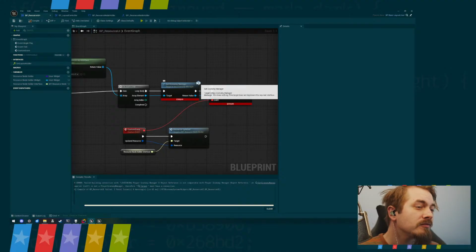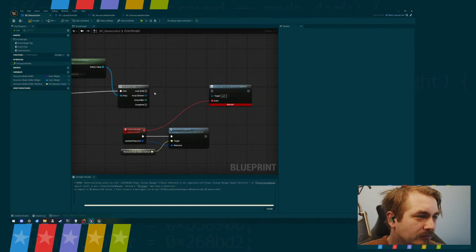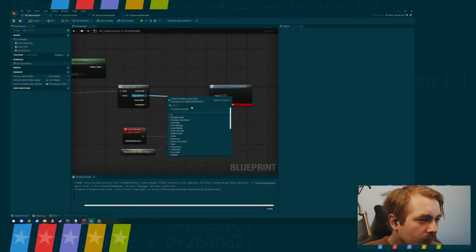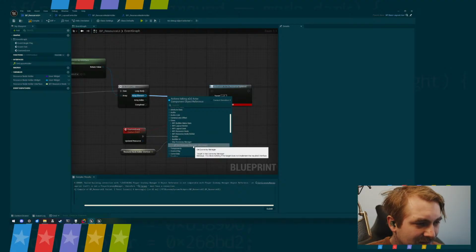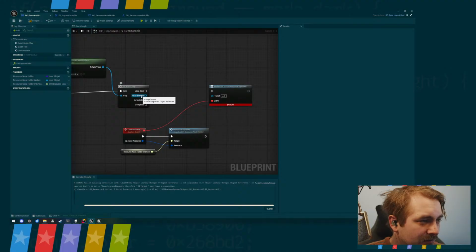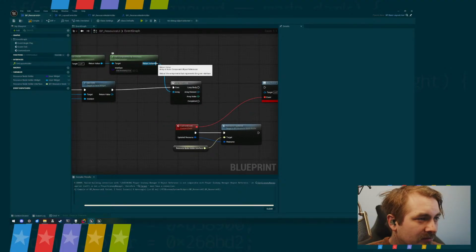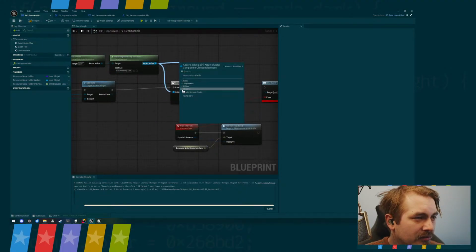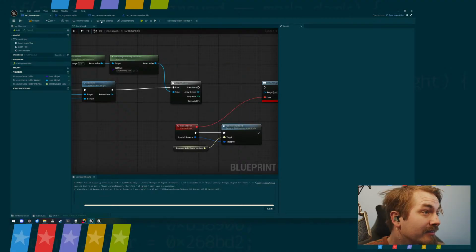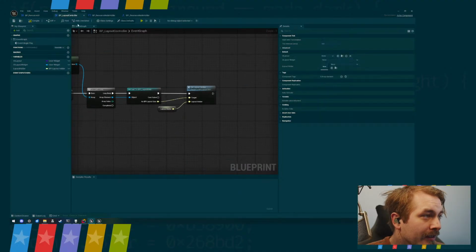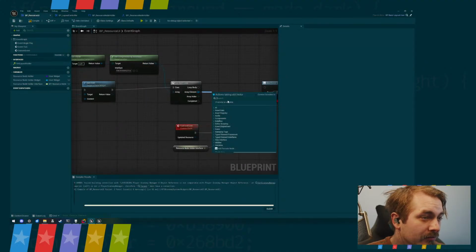I'm so confused. What are you? Actor component object reference. That's what I expect. So we then go layout controller, cast to.